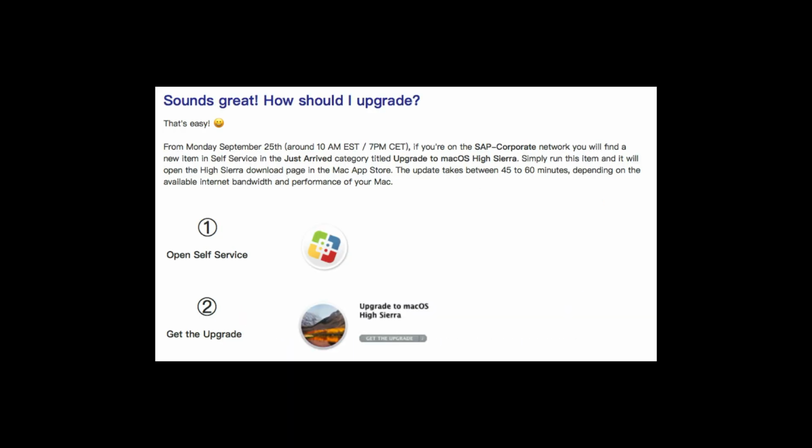We also had made the upgrade process even easier, as the only thing that was needed was to go into Apple's App Store and install High Sierra from there. Now, to help folks with that, we put an upgrade to High Sierra button in our Self Service.